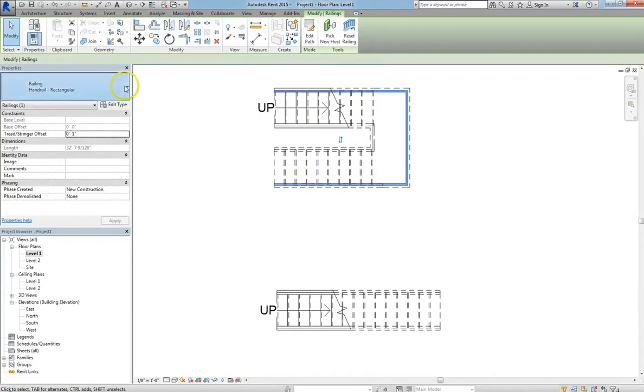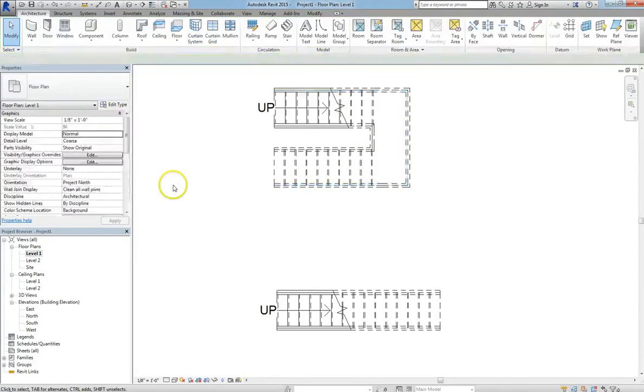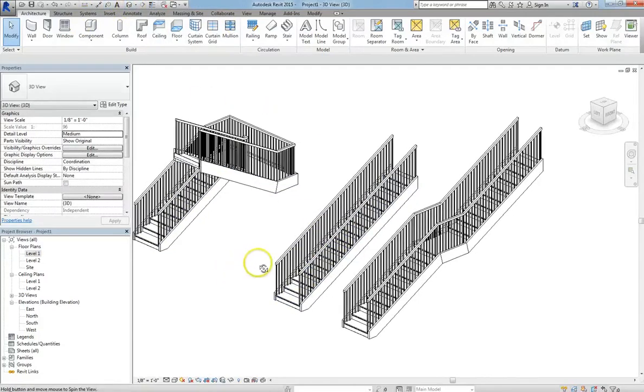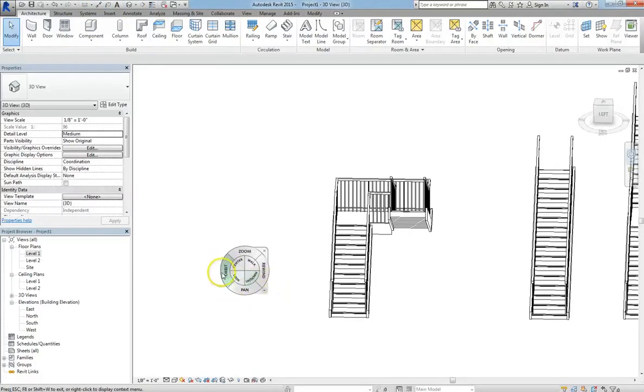You can see the railing on the inside, and you can always go to the Properties window and change the type of railing. You can also change the existing types with Edit Type, but these are things we'll cover in later courses. And now if we go into 3D view, you can see our really nice staircase and how it's wrapped around and everything's already set.